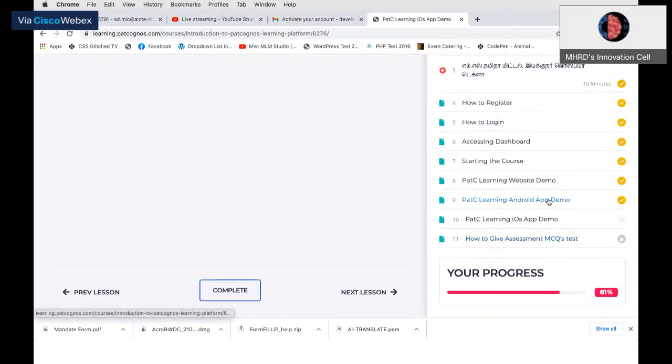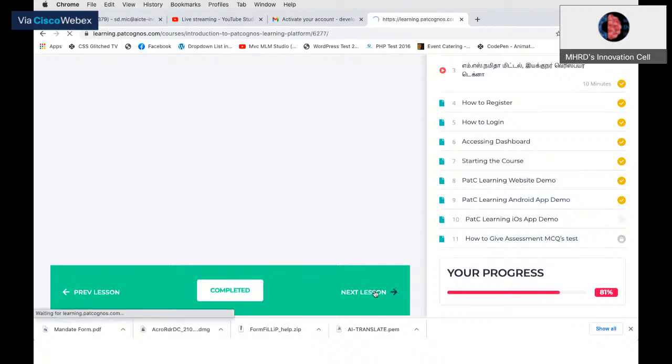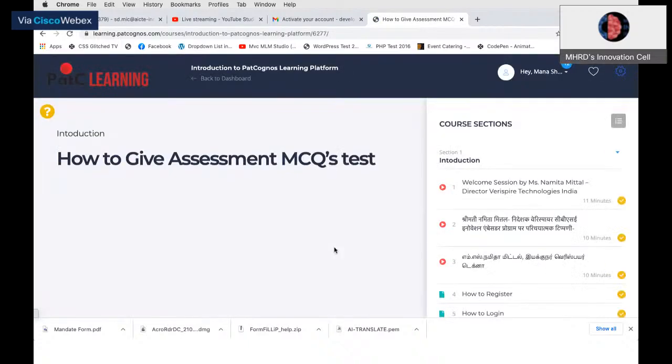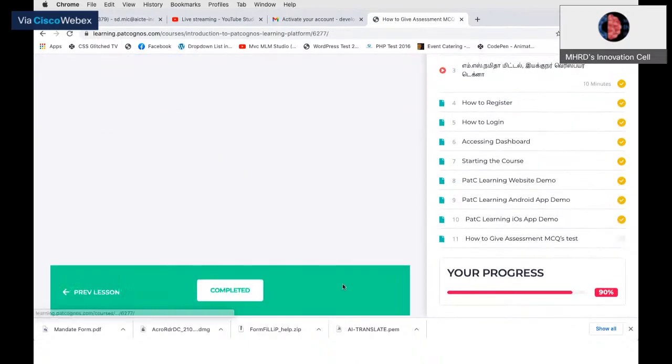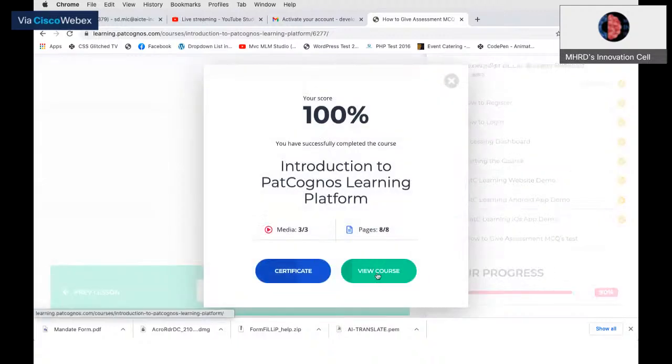So I've just completed the Patchy Learning Android app demo. And I'm going to complete the Patchy Learning iOS demo, and I have completed all my lessons. So as you can see, I have completed all my lessons successfully and have completed this prerequisite course. Now I can move to the main course, that is the IPR course for CBSE teachers.